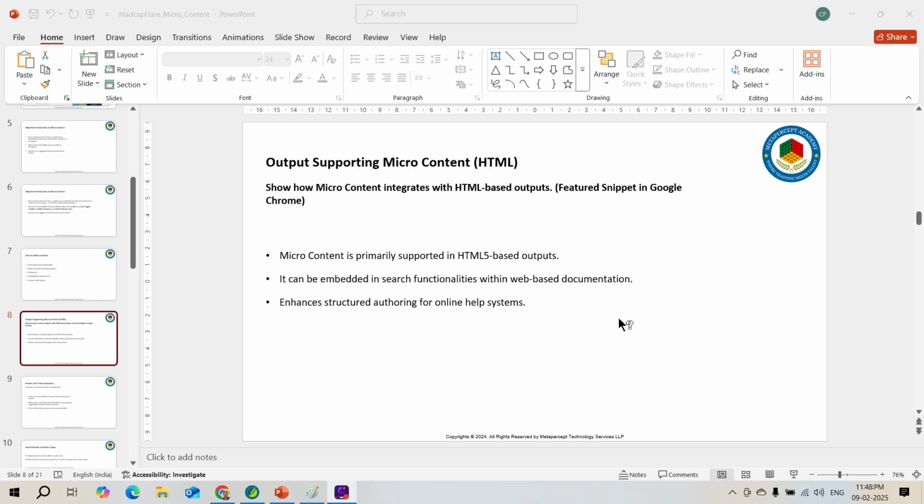So I said that as per the output of supporting micro content, it is going to be HTML5. Because most of the people have already started using web browsers and online help systems. People still use print solutions, but most of them, because of the connectionless devices and various different layouts of devices, have started preferring to use HTML5. So micro content is primarily supported in HTML5 based outputs.